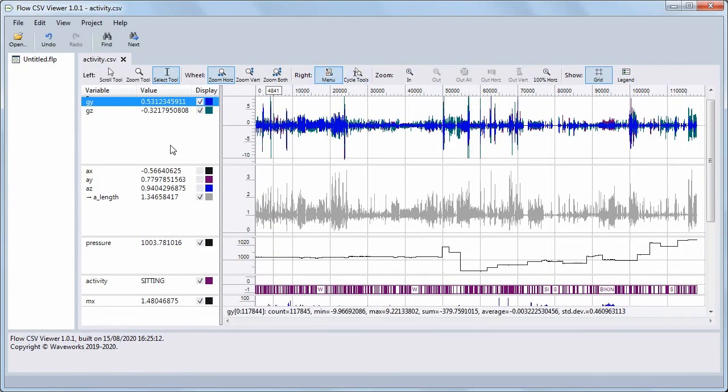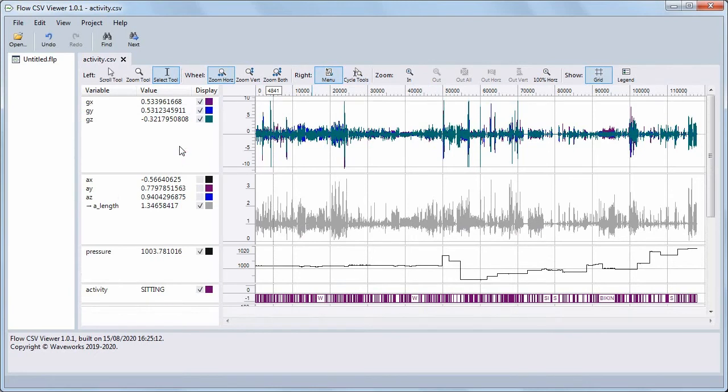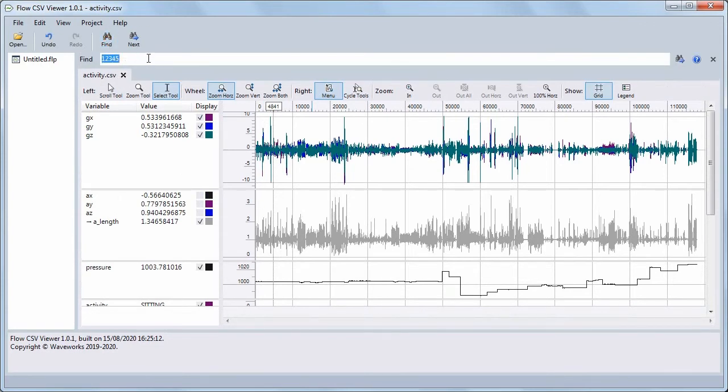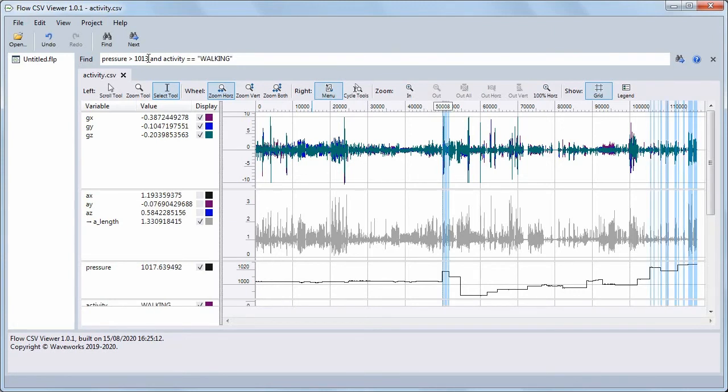You can also search with the Boolean expression over the variables. To search with the Boolean expression, open the Find box again, enter the Boolean expression, and press F3. The cursor moves to the next sample that satisfies the expression, and in addition, all satisfying samples are selected.